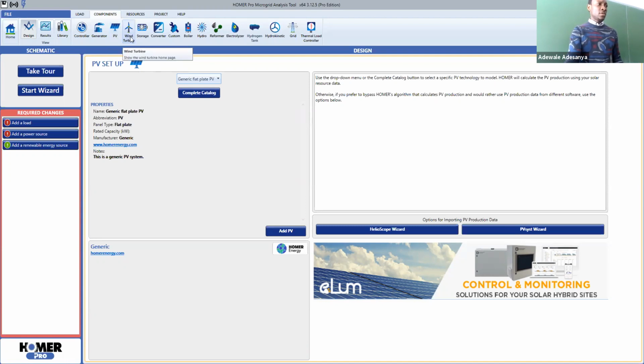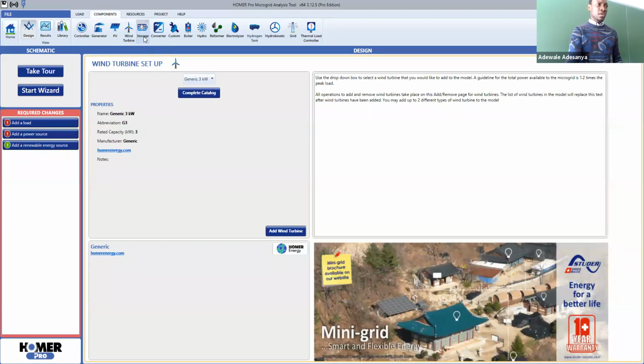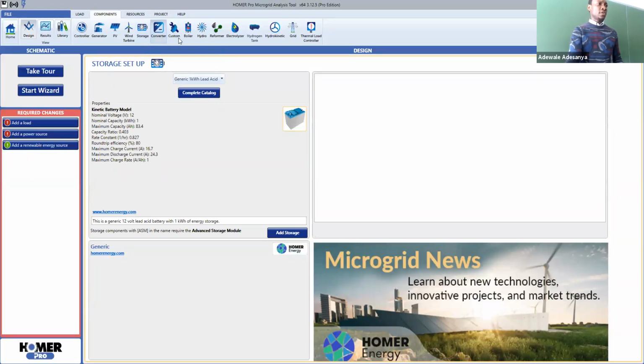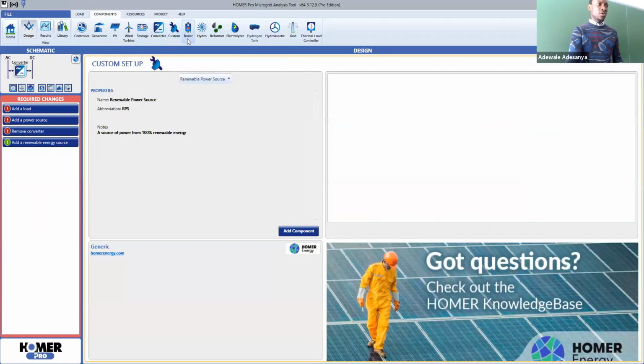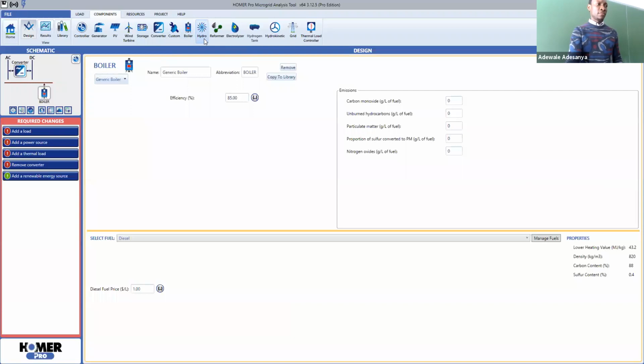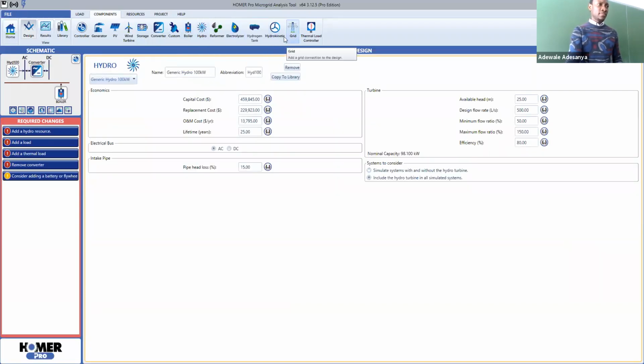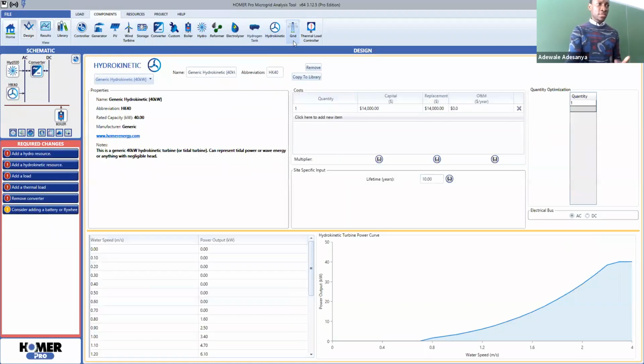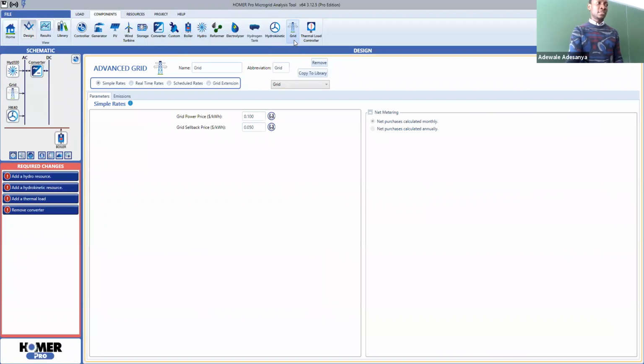And then the next one is the wind. The same thing goes for the wind, your storage, your battery, the converter, and the boiler. You have the hydrogen storage and different devices. You have the hydro, and if you want to connect to the grid, you can also specify that this system is connected to the grid. If you look at the left-hand side, you will see that some of the things I have clicked are already appearing in the schematic. This schematic is showing me every component that I am choosing, so you can add whichever component into the schematic.